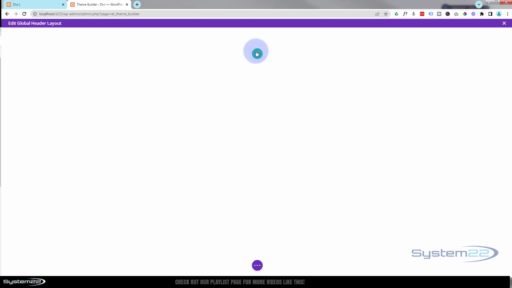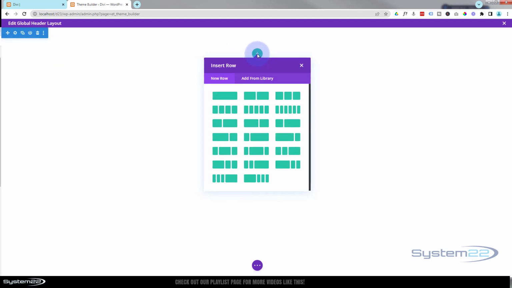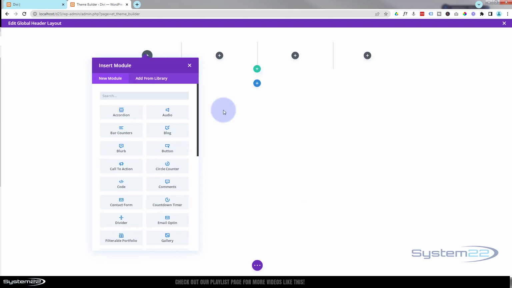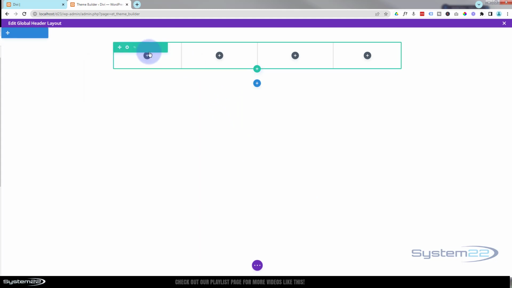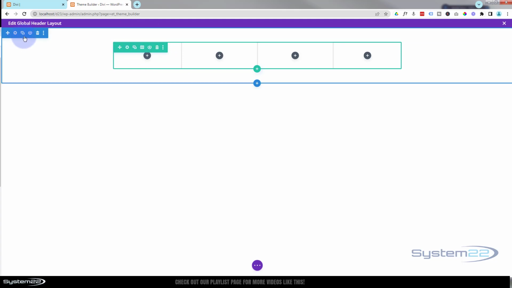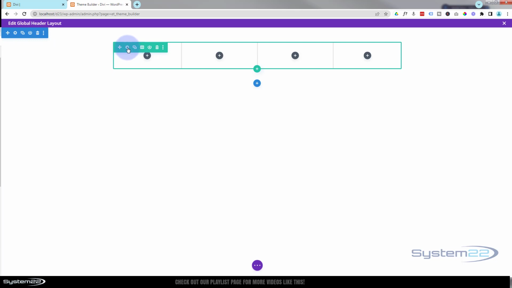Once in there, it's going to ask us to put in a row. I'm going to put in a row in mine. I'm going to put 4 columns in. And before I put anything in them, I'm going to make this row full width. To do that, go to the green tab for a row, blue tab for a section, dark tab for a module. So we're going to go into the green tab.